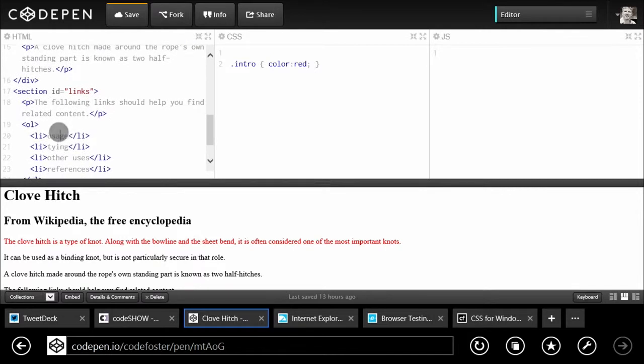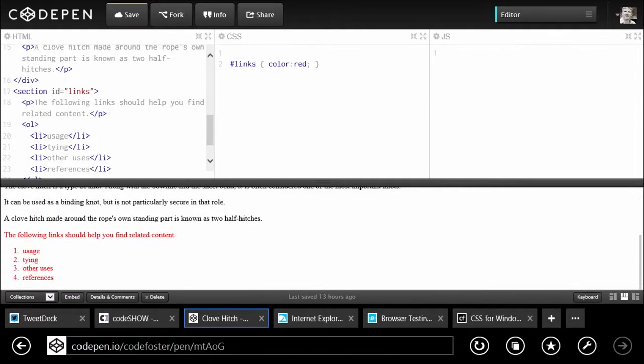Versus ID, and down lower I have an ID of links, so I can say #links, and now only the stuff in the section with an ID of links is showing up red. So those are the things that Michael showed: type, ID, and class, extremely important. Let's get into some depth. Let's say I only want to make those LIs stand out as red, not the paragraph that says the following links should help you find related content, okay? So I can just say #links, but what I'm actually interested in is the LIs that are inside of those links. So I'll put a space, and it'll say LI.